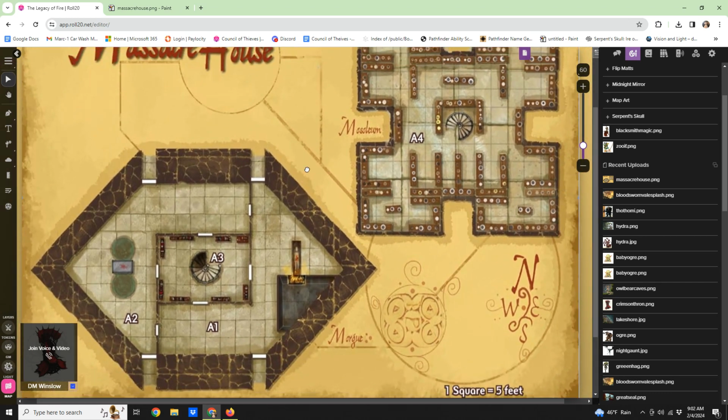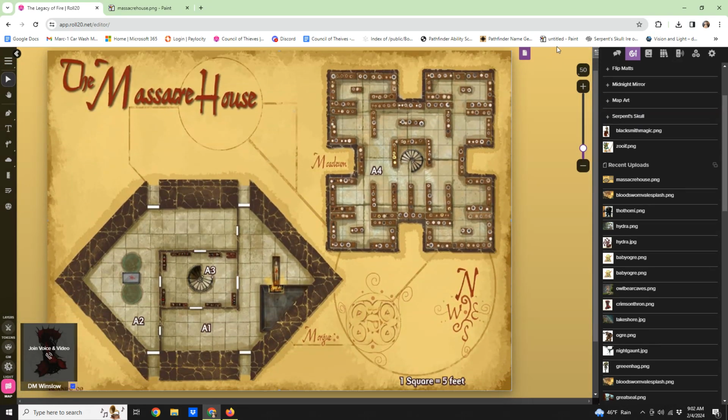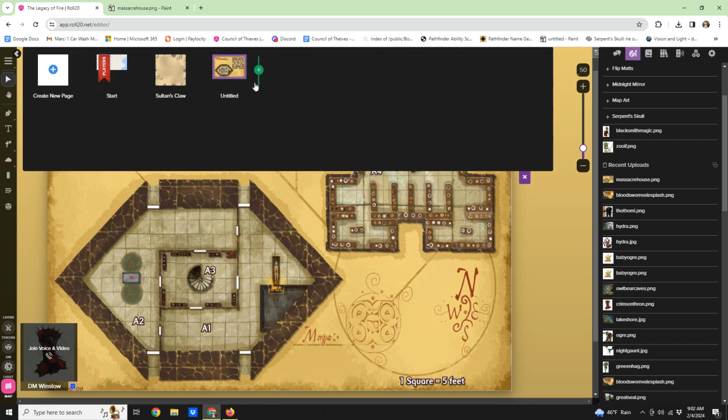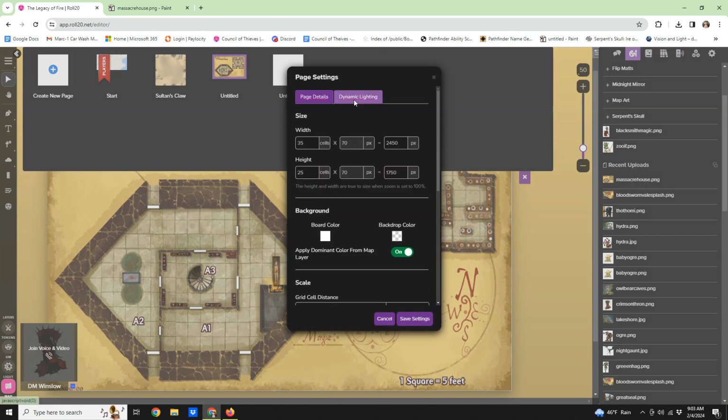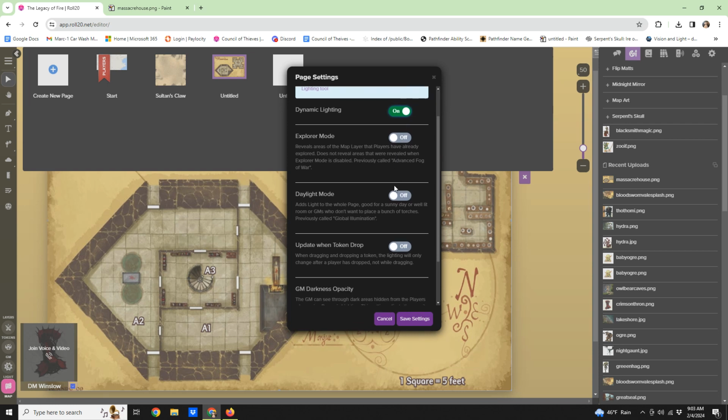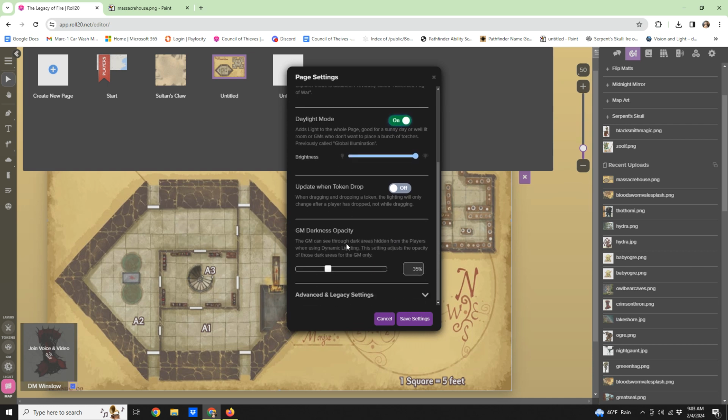Alright, so with any dynamic lighting, you kind of have to turn it on. By default, it's usually off. You'll go into the settings and turn it on. If you're in an outside setting, like maybe a house in a forest, I recommend the daylight setting. But when you're going to have an interior dungeon like this, actually, technically the massacre house might be a building outside. So let's go ahead and just turn that daylight setting on.